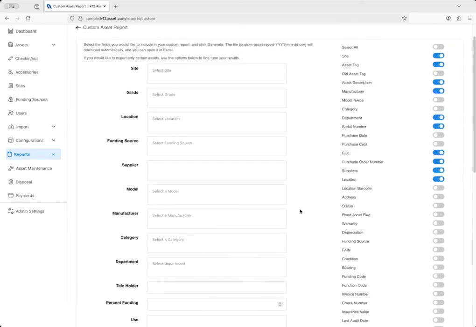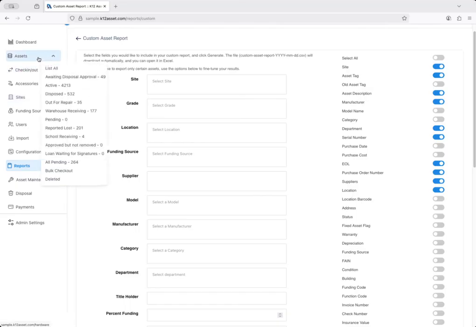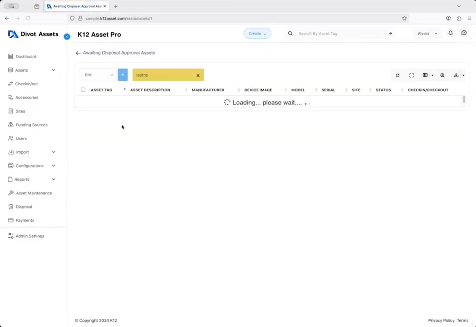And so let's pretend like we've gone ahead and we've run that report of all those assets that are awaiting disposal approval, and the board has signed off on those for us. And we need to go ahead and dispose of those in the system now. So let's go ahead and process that disposal. So we're going to click on our assets list here, and we can look at a list of any of the different statuses of our assets that we have here. So I'm going to go ahead and click on awaiting disposal approval.